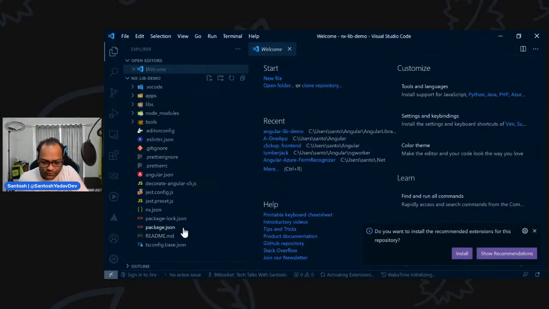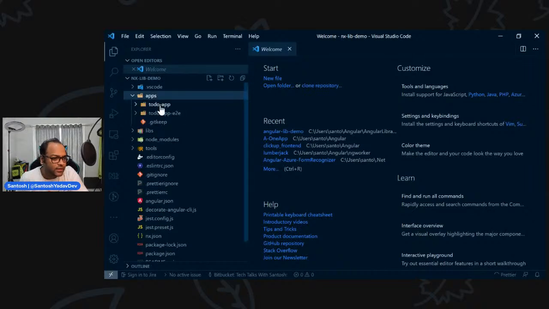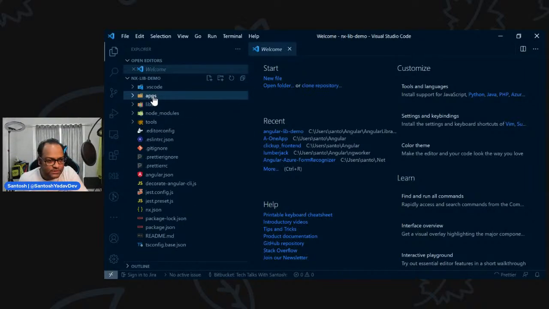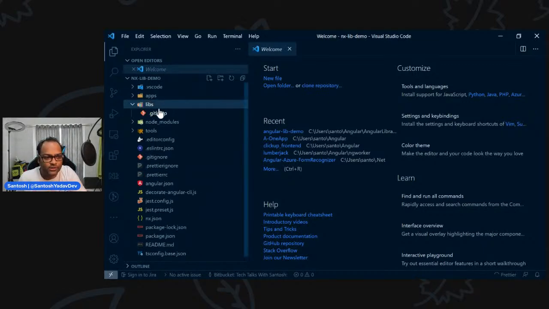So this is how your Nx workspace looks. You have almost the same things, but rather than projects, you have apps. So the entire projects folder which we saw is split into two parts: apps and libs. Whenever you create a new application, it goes into apps, and whenever you create a new library, it goes into libs.